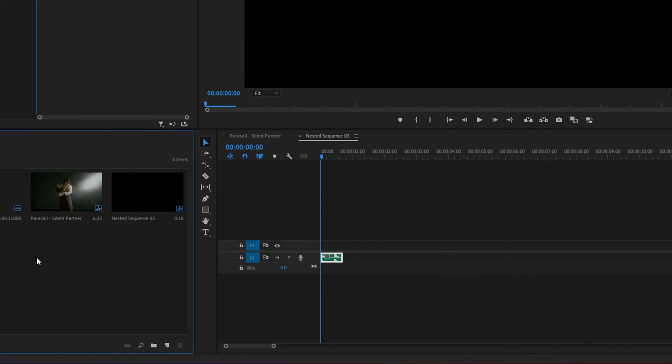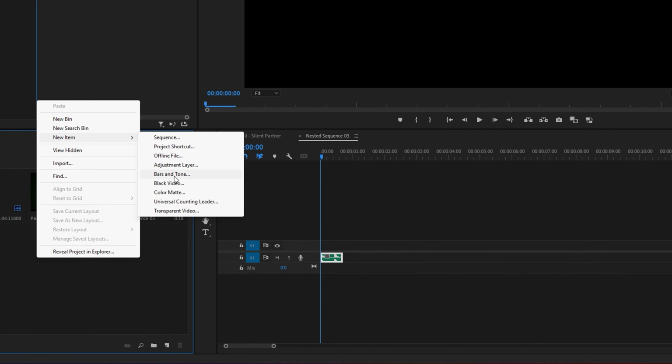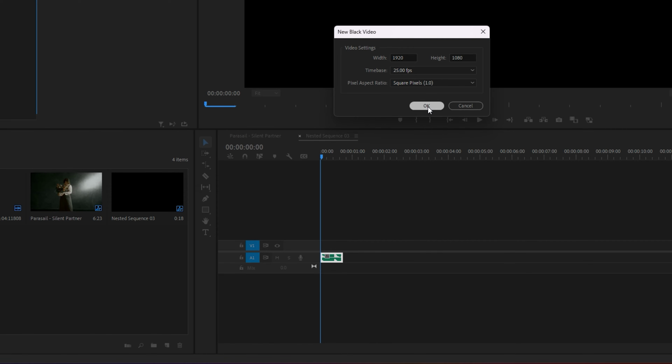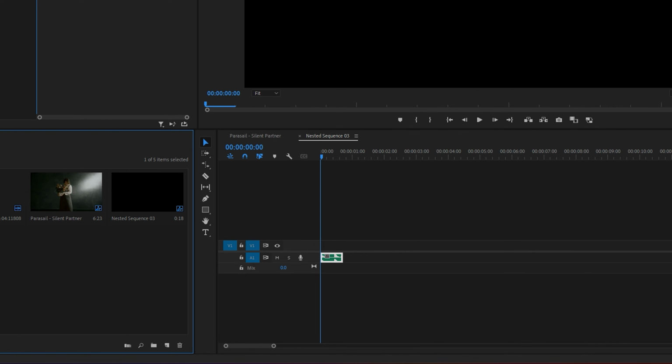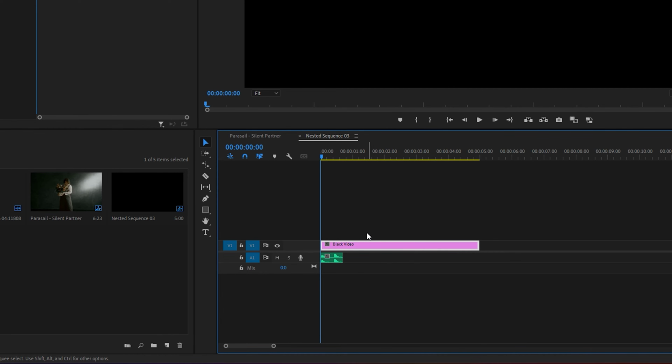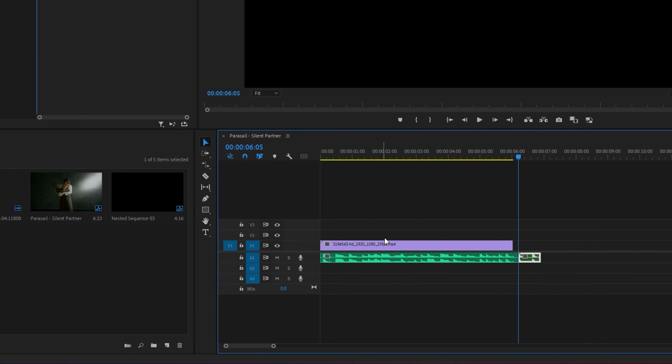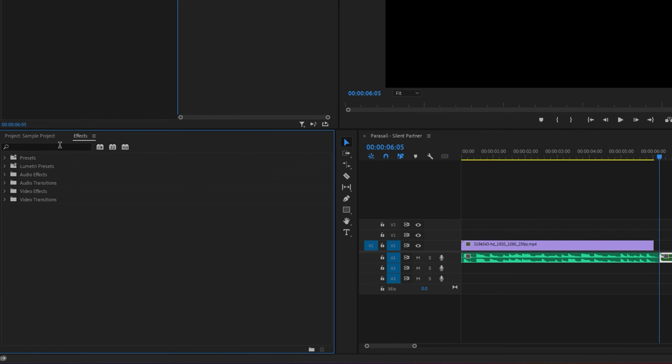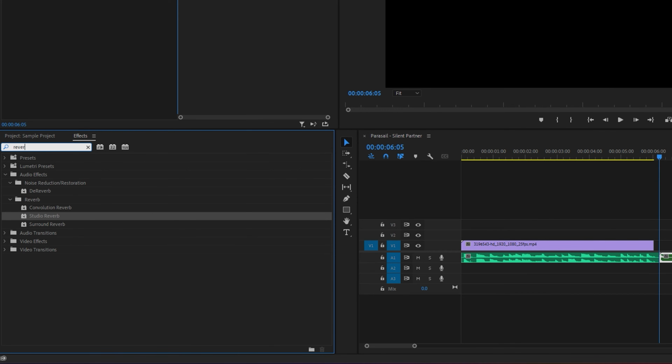In the project panel, create a black video by right-clicking, selecting New Item, Black Video, and accepting the default settings. Drag the black video above the audio clip on the timeline and extend its duration several seconds past the end of the audio. Go back to the main sequence, search for Studio Reverb in the Effects panel, and apply it to the nested audio clip.